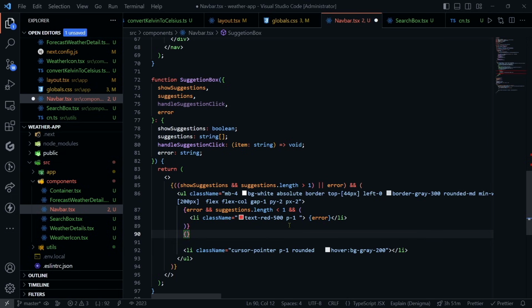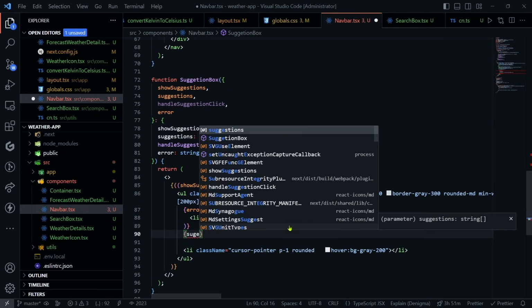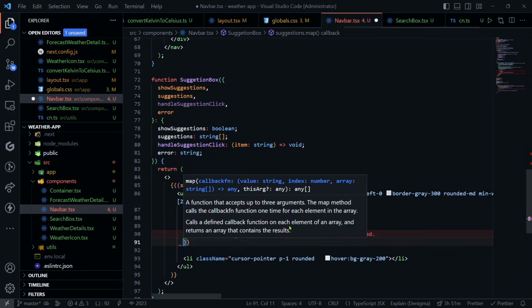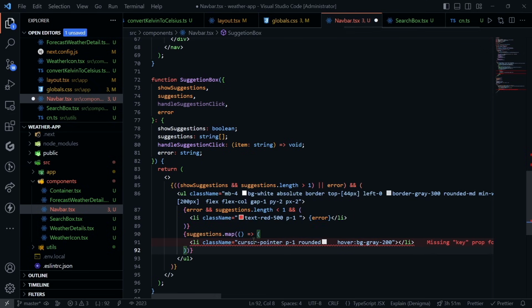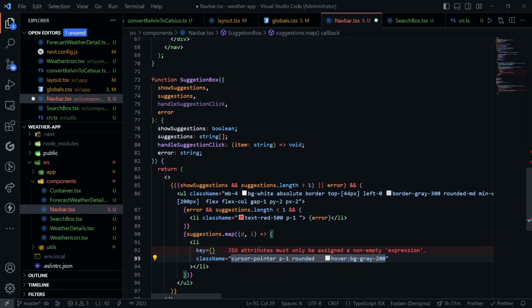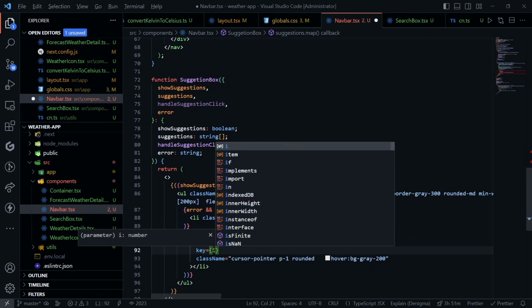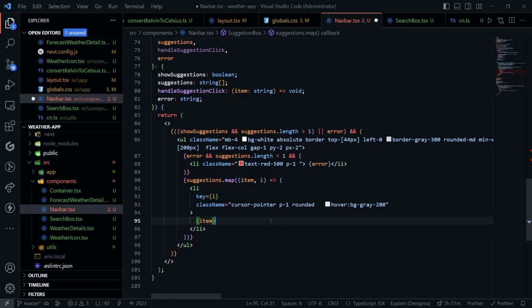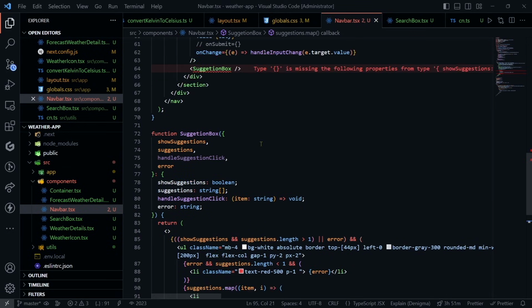So again use a curly bracket and suggestions dot map, inside that an arrow function, and inside that arrow function we have our li, and obviously this will contain a key, and the first parameter will be d and the second will be I. So let's take this item, and on that key let's pass I. So I means index, and inside that li we have to pass our item. We can also say that location name or place name.